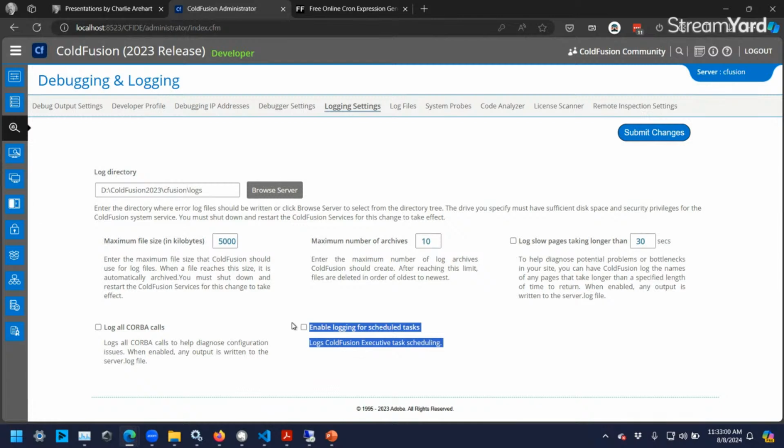And by the way, just in case somebody goes, well, they didn't do it because they didn't want to fill up your hard drive. No, stop, time out. This just logs that you called a scheduled task and when you called it. Yeah, but I do it a million times a day. That would fill up my hard drive.